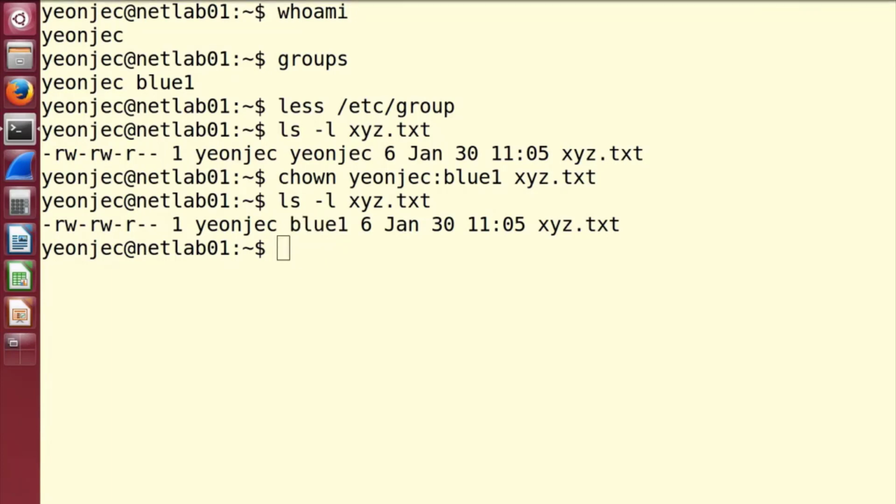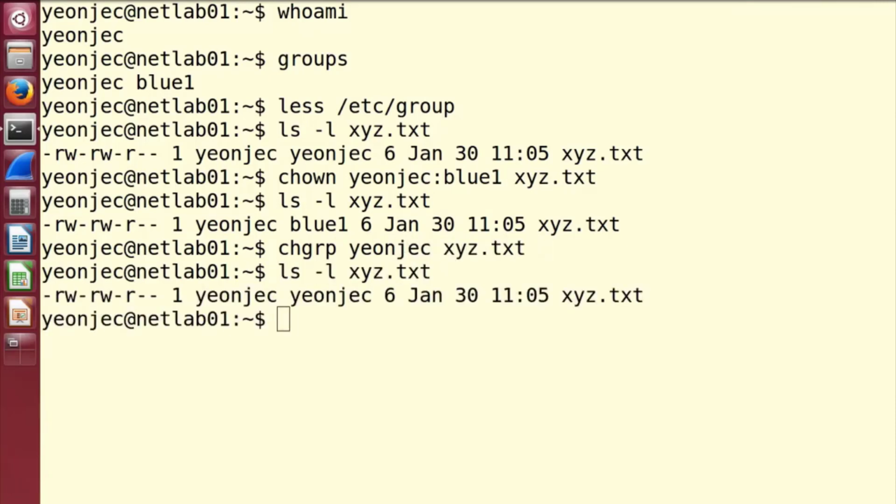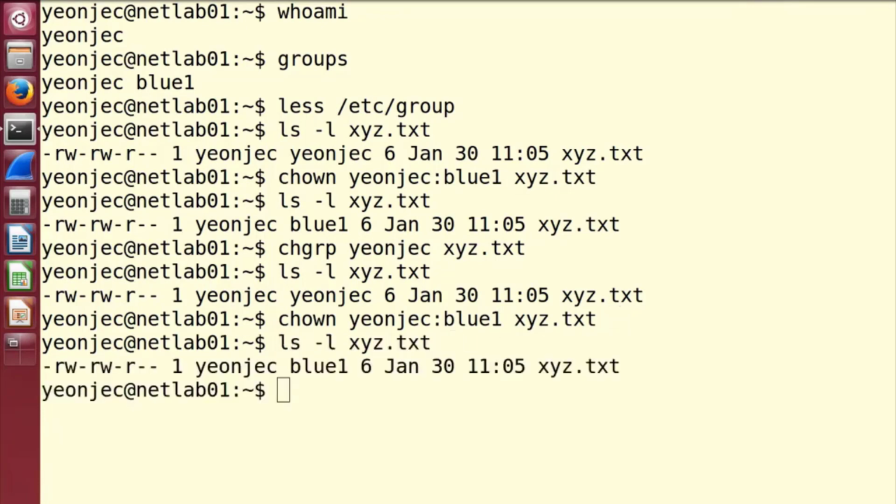There's a short way to change groups, chgrp, change group. So I've just changed it back to the original group. So chown changed the user and the group. chgrp changed just the group. So you can use either. Let me change it back to blue1 in my case. So we can change the ownership of files.